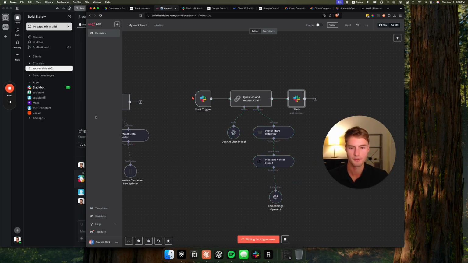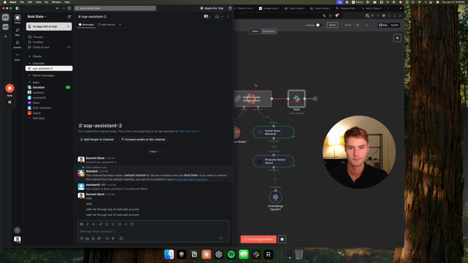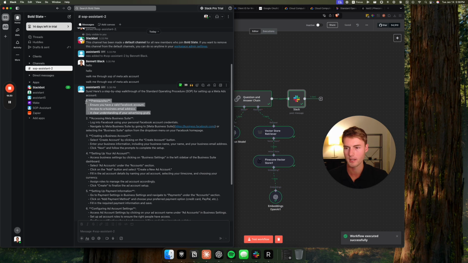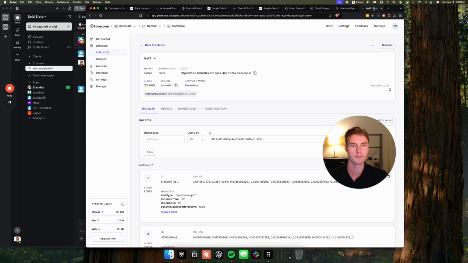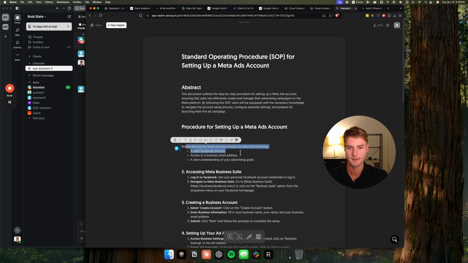So I'll do test workflow, and then I'll say, let's just do the same thing over again, right? So yeah, as you can see, it retrieved the data so fast. It's using OpenAI to turn that raw data into something that can tell us back in Slack. And we got this information coming right from that document that we first created right here, right? So let's see, prerequisites, ensure you have a valid Facebook account. So it's giving us the same thing, but just summarized to make it easier.